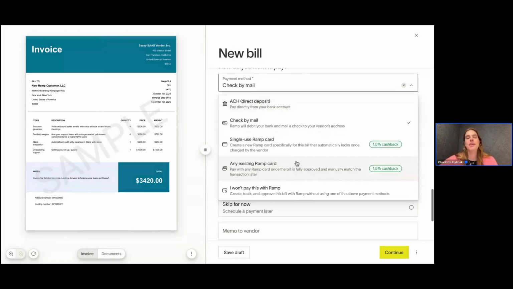Last option would be not paying within Ramp. And I don't know, I guess that would be if you want to write your own check, or you have a different payment method, or maybe if you pay in cash. I'm not sure if people pay bills in cash, but I guess it's possible. Basically, if you're paying externally, but you still want to track and log the bill within Ramp, you can choose that as an option. So that would just be so people are still approving it and it's still logged in your history of paid bills within Ramp.